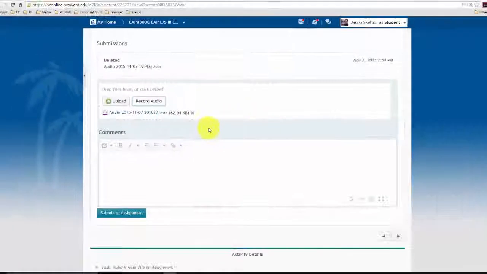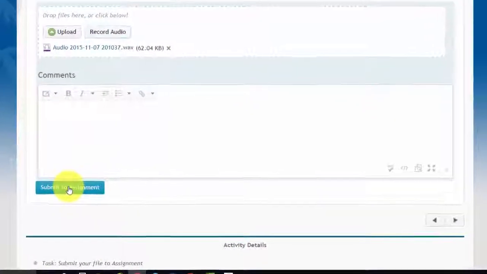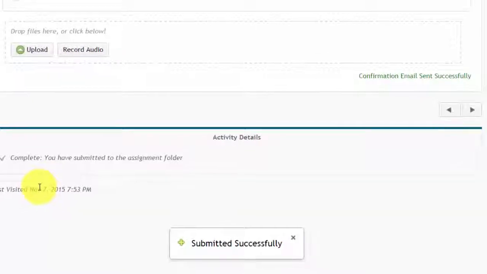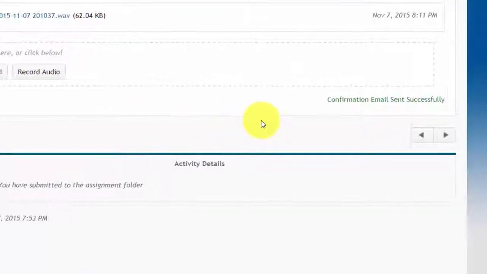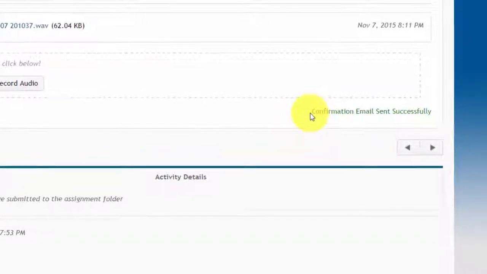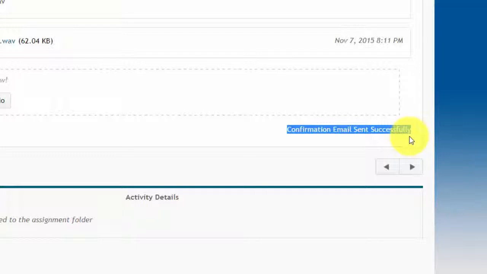When I'm ready to submit the work to the professor, I'm going to click Submit to Assignment. Make sure you click Submit to Assignment because if you forget to do that, the professor will not receive your work. Notice when I did that, I received a confirmation message. Now I'm ready to move on to another activity.